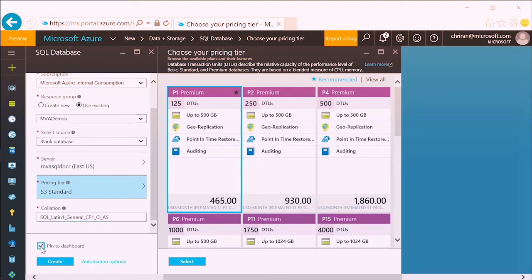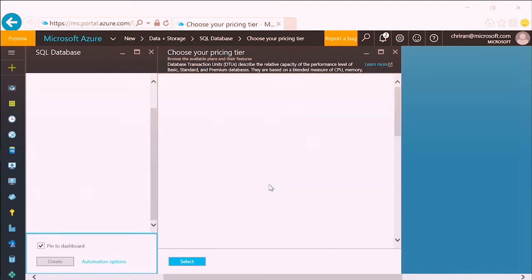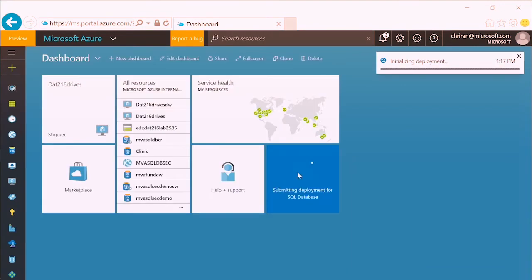When I'm done with this, I'll want it to be pinned to the dashboard of the portal just for convenience. That doesn't really have anything to do with creating a database, but it will make it easier for me to find it and show it to you. All right, well, I'll go ahead and click Create. And it says, hey, if you made any changes in some of the other blades, we're going to get rid of them. That's fine with me. And I'll see a message here that says that I am submitting the deployment to the server. That's going to take a few minutes, so I'm going to let that cook in the background.